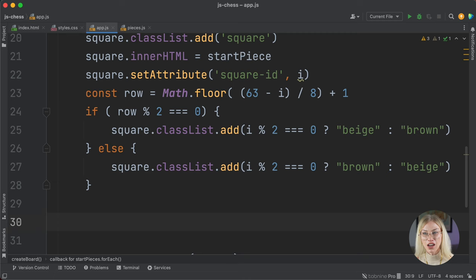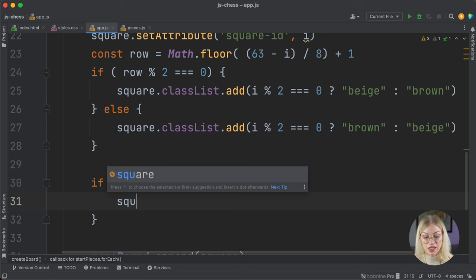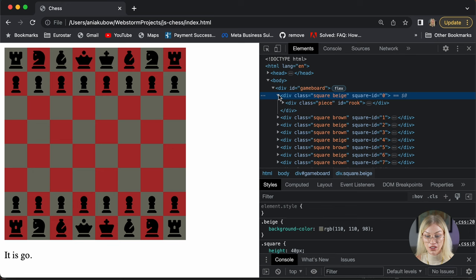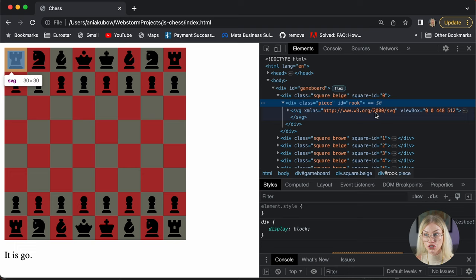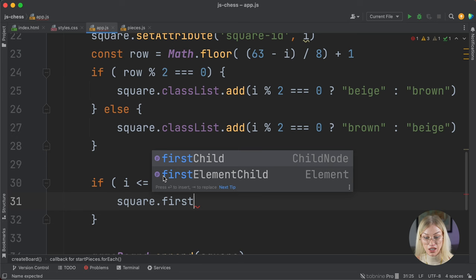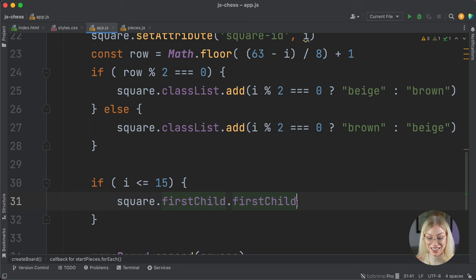Next, let's work on actually changing the color of some of these pieces. We want the first two rows to be black and the last two rows to be white. So I'm going to say that if i, once again, we're just looping over each one of these squares, right? And if we are in a square that is smaller than or equal to 15, so index 15, which means that is square 16, we want the first 16 squares to essentially be black, right? So that means I would get the square. Literally go into the square, get the first child, but then get the first child of that. And I just want to add the classList of black to it. Now, these are by default black, but I'm going to do it just in case you want to know how to change this. So let's go into the first child, once again the first child, and now I'm going to do classList add.